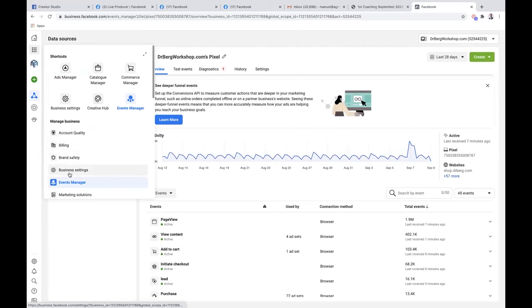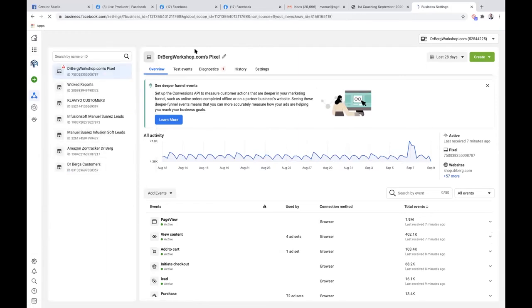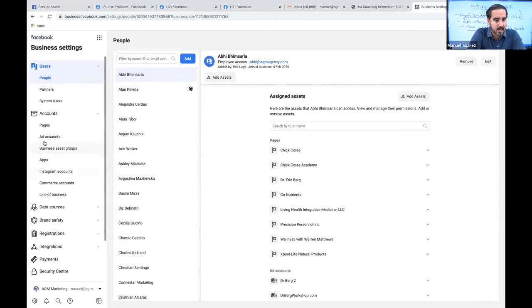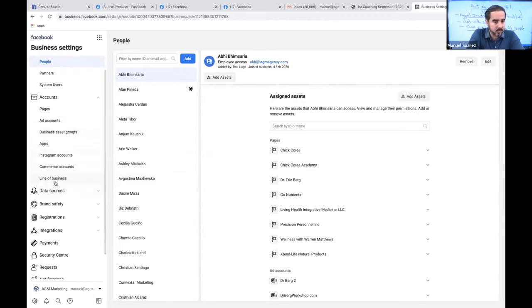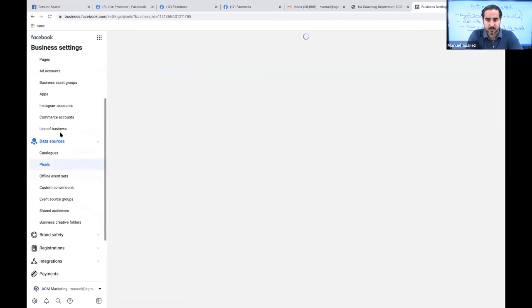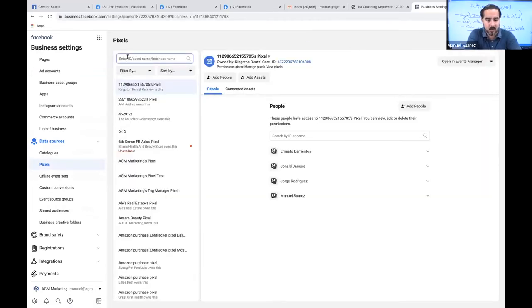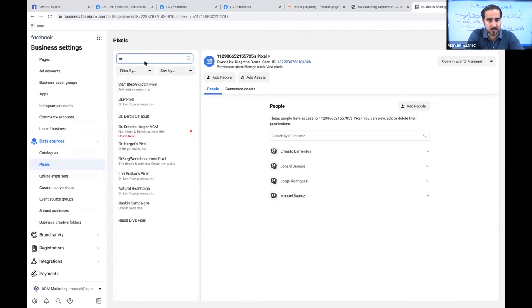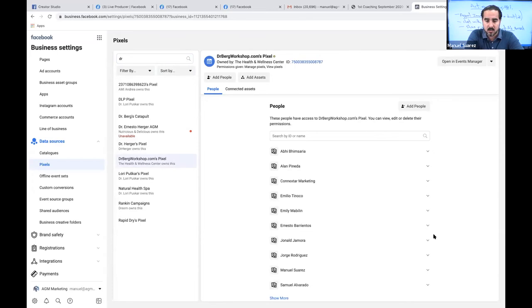I do normally access it via Business Settings. I changed it. Business Settings, and Pixels, we go to data sources, pixels, and let's look for Dr. Berg, for example, in this example. And we got Dr. Berg's pixel. And then over here, we can go to Add Assets.